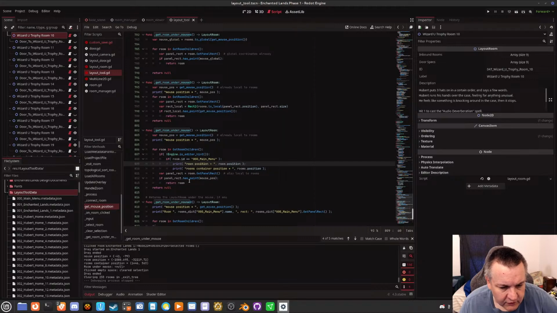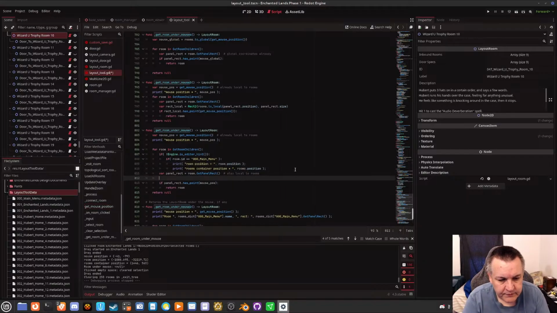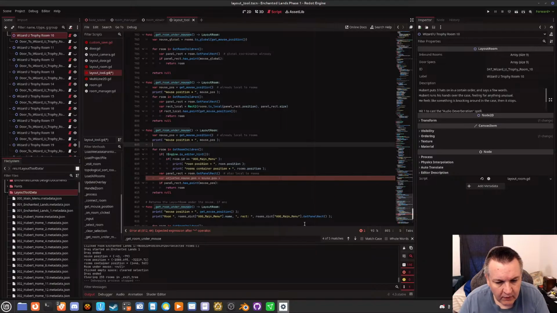Okay, so this is all just for that. Okay, panel rect has point. So let's just do this. Var adjusted mouse pause equals mouse pause plus... hey, let's put it up here. Let's see, get room under mouse. I'll take that out later.